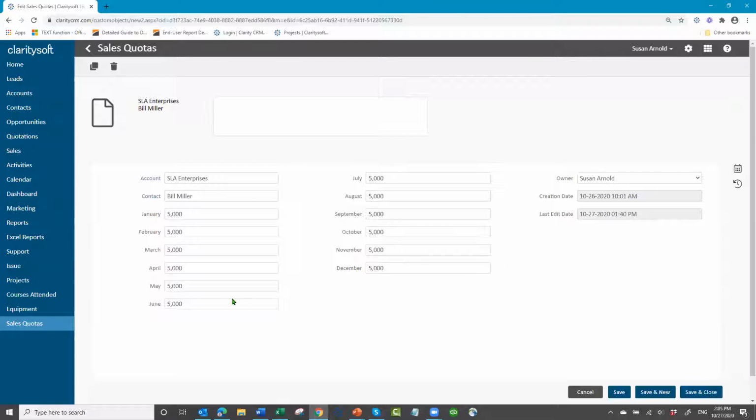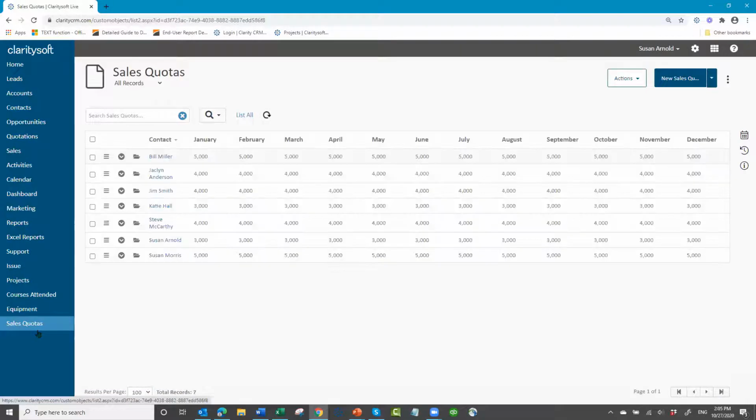Also notice that most of these numbers are pretty low, which I'm sure all of you would be like, oh my goodness. Don't pay attention to that. So that's the other preparation that I did is I created the custom module and then added the custom fields of the 12 months as number fields so that I could then add sales quotas for each of my people and connect it to a contact. All right, so that's our ahead of time preparation.